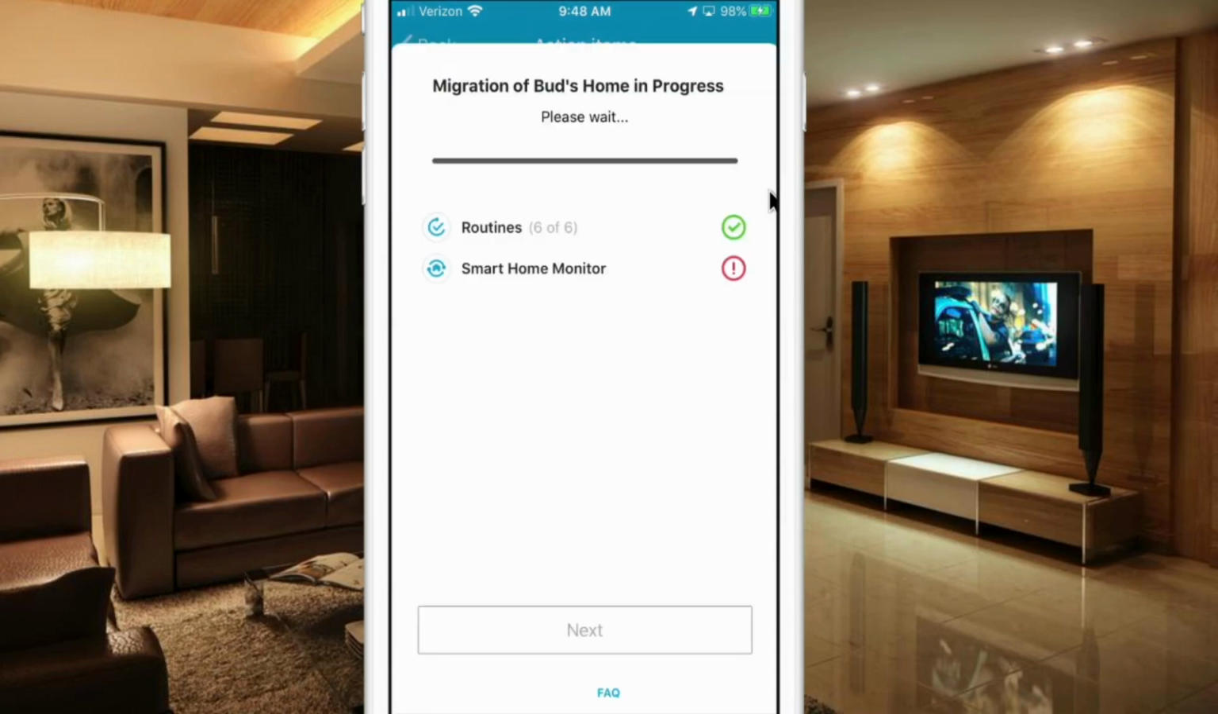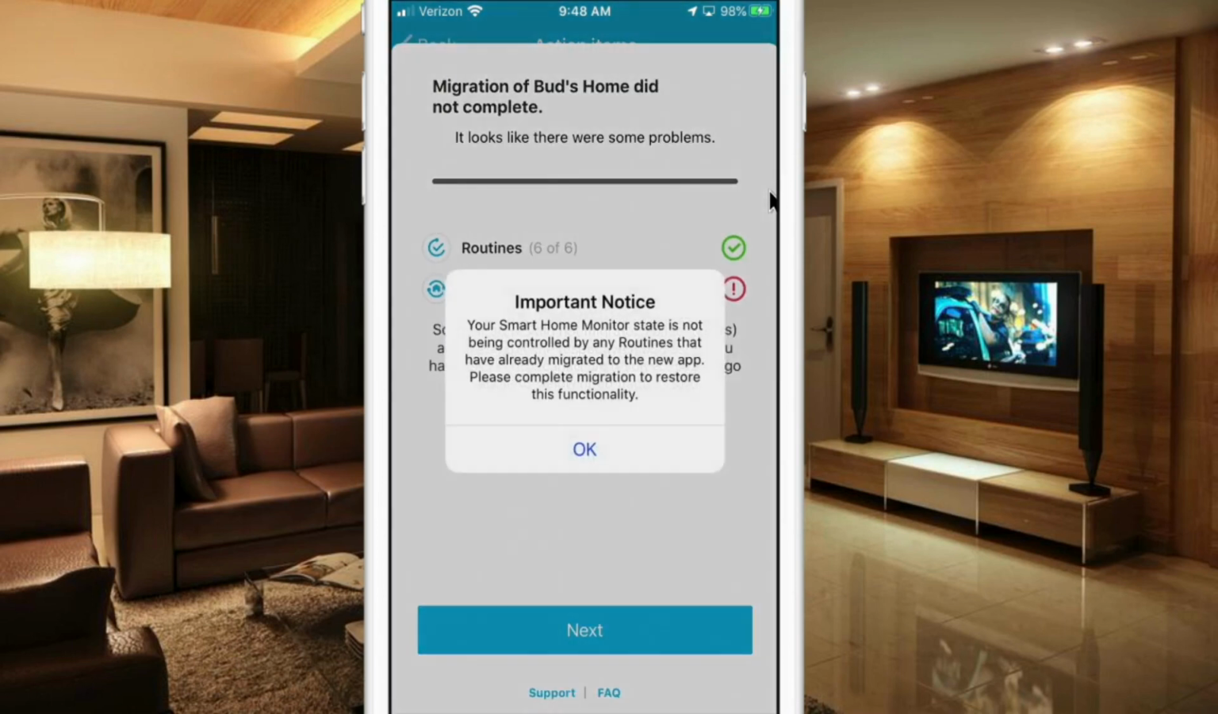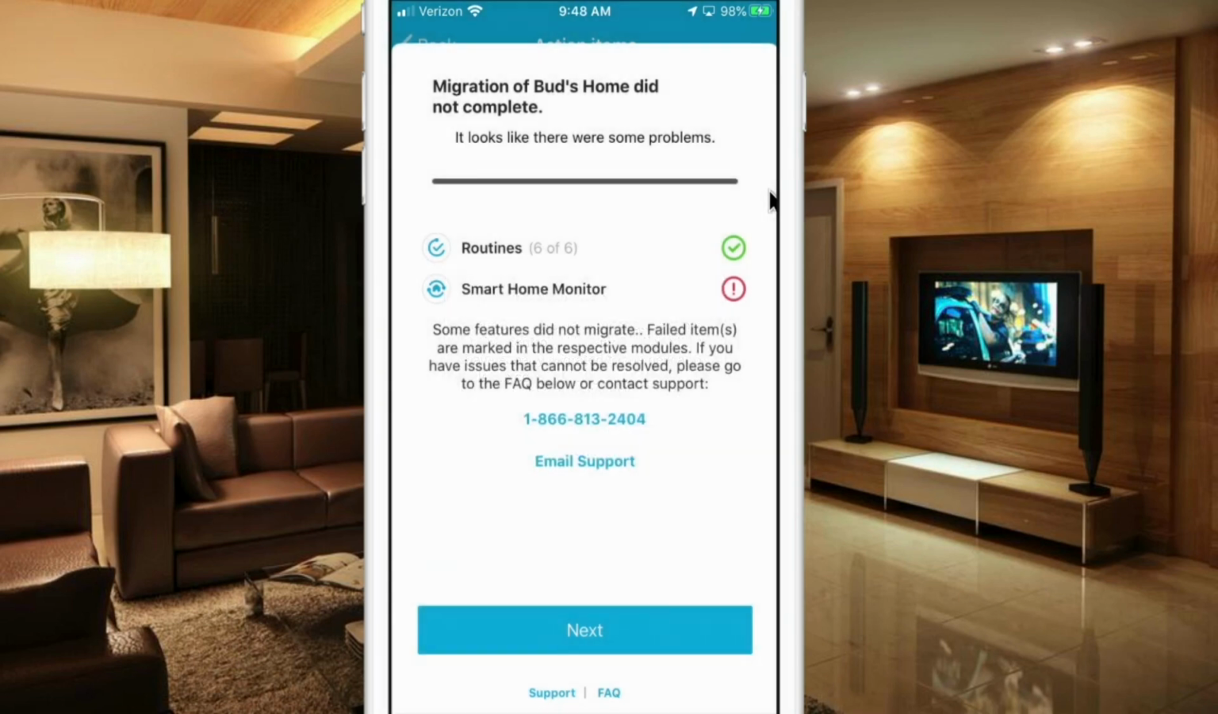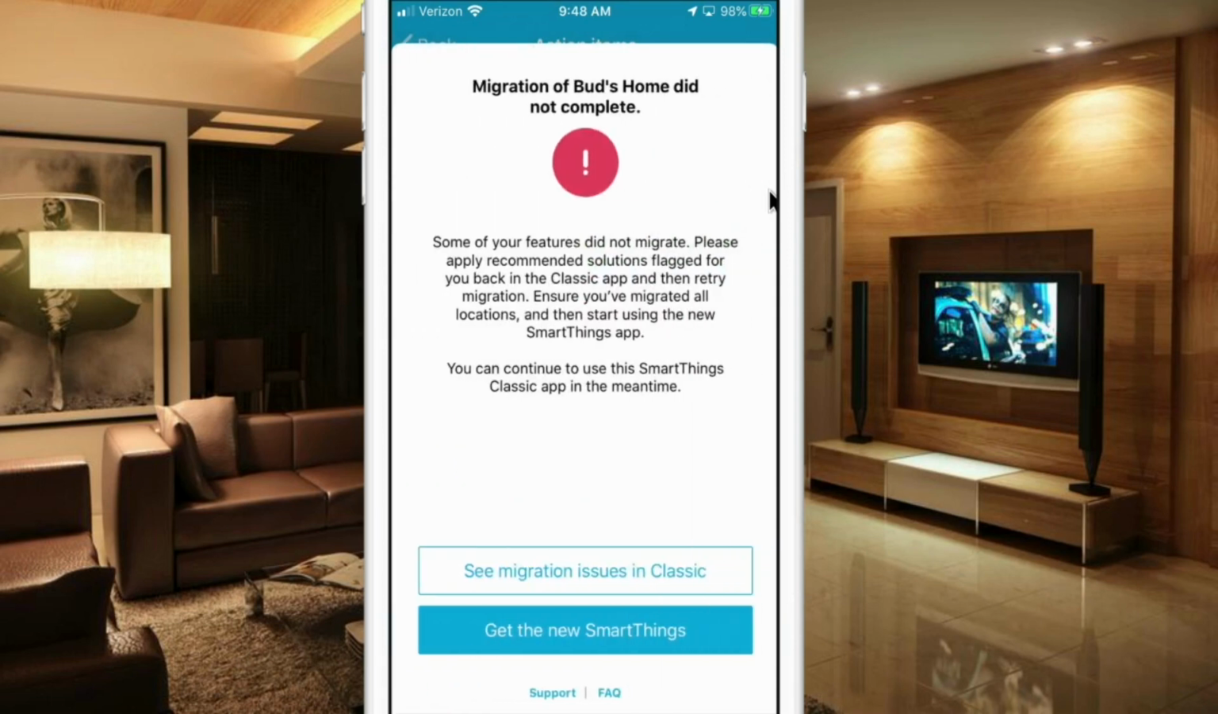Okay, so it's going to go through, and it says your smart home monitor is not being controlled by any routines that have already migrated to the new app. Please complete migration to restore its functionality. Okay. And next, some of your features did not migrate. Please apply recommended solutions flagged for you back in the Classic app, then retry migration. Ensure you migrated all locations and then start using the new SmartThings app.